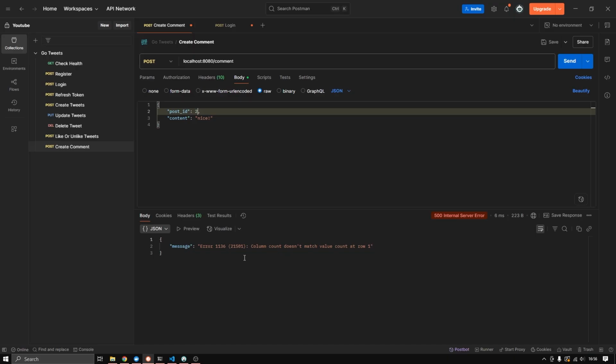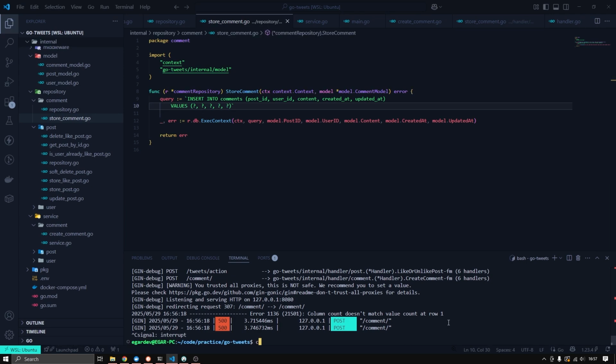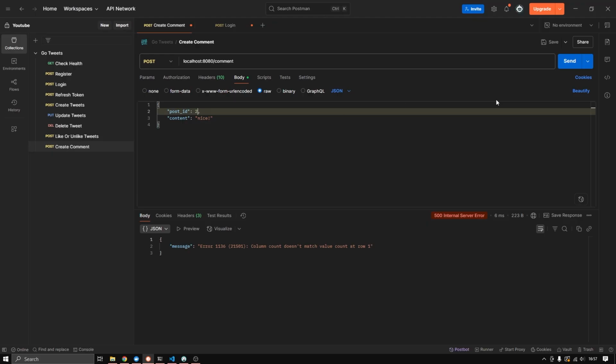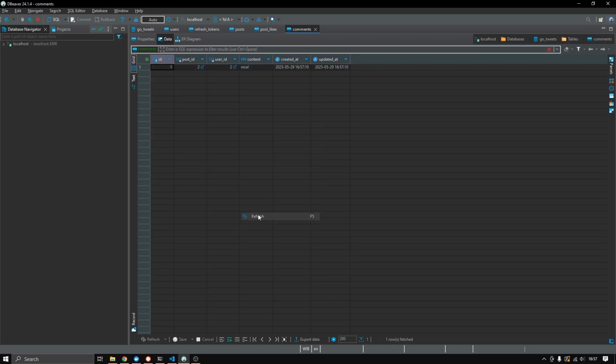Oops, there's an error. The error is in the query. The number of values sent does not match. Please add the question mark again. Let's test again. And now it has succeeded.